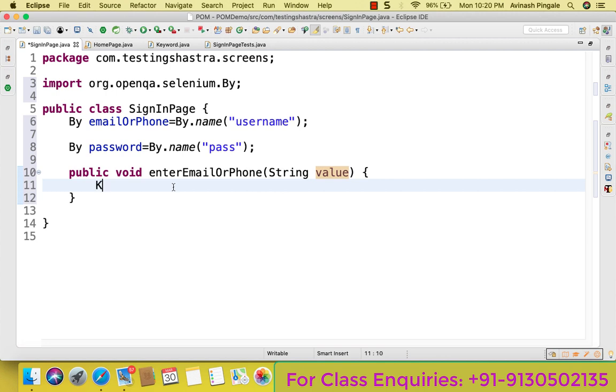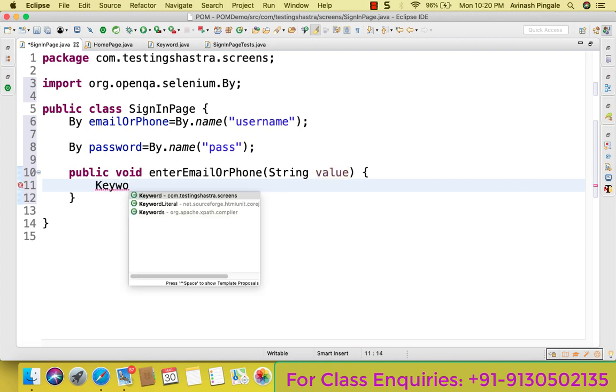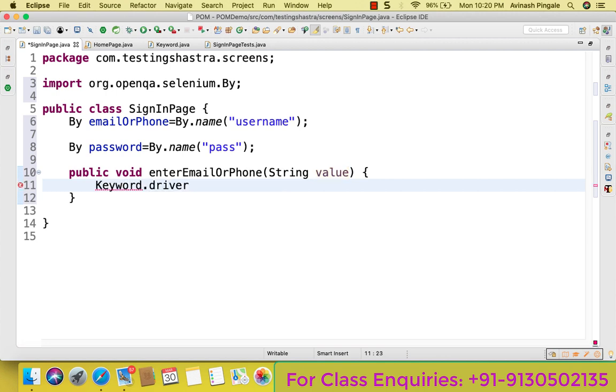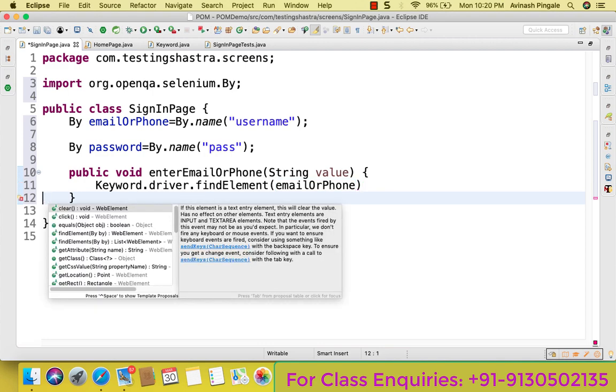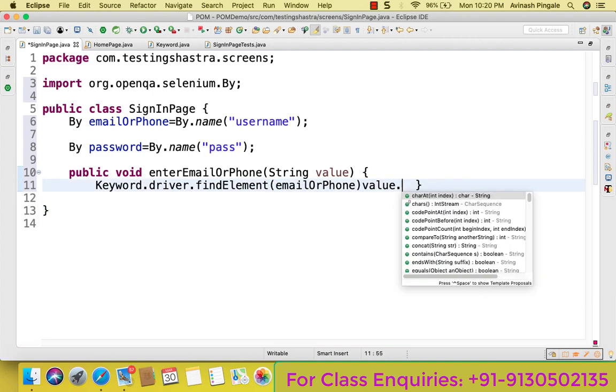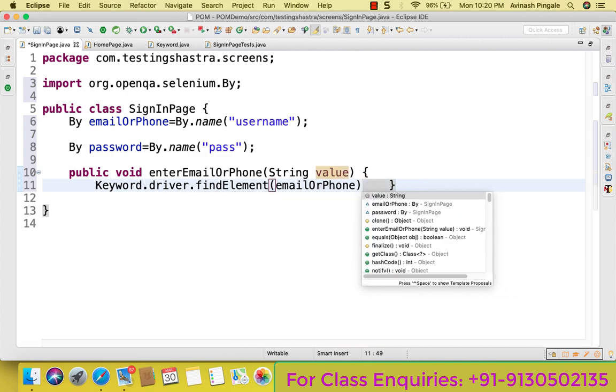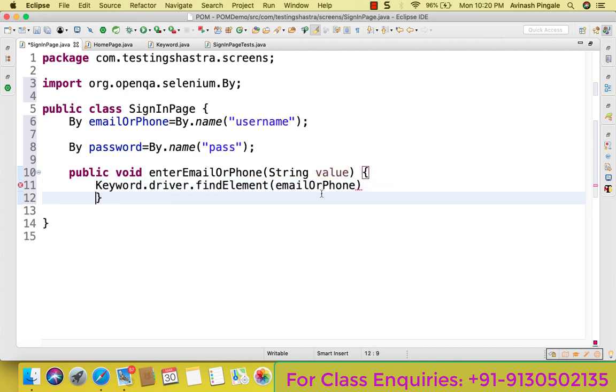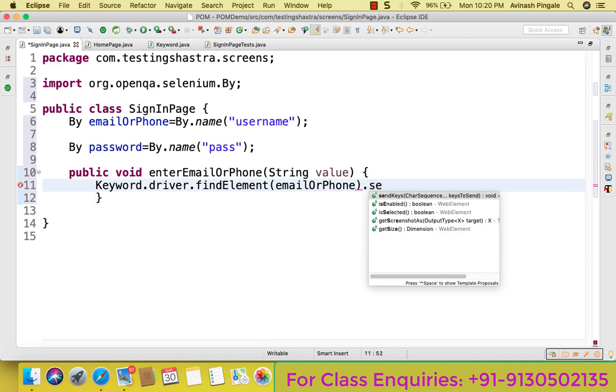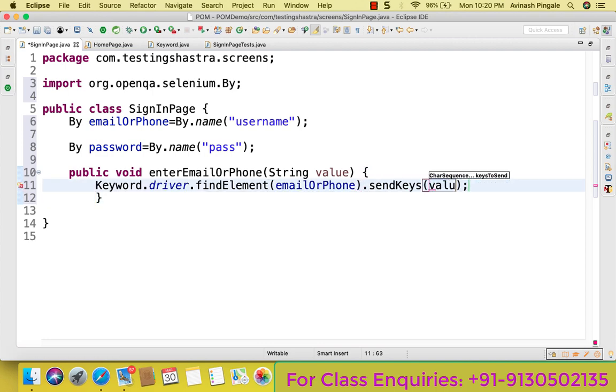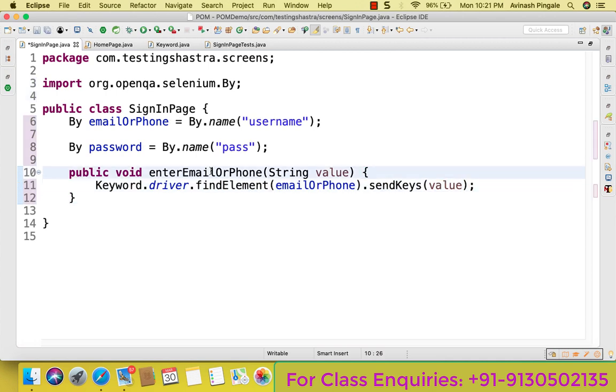So let's write down keyword.driver.findElement. Okay, and By we will not write, we'll simply write emailOrPhone.sendKeys, and here we'll pass the value. That's it. So this method is specific to entering the email or phone number.